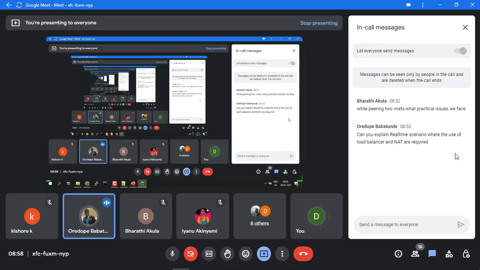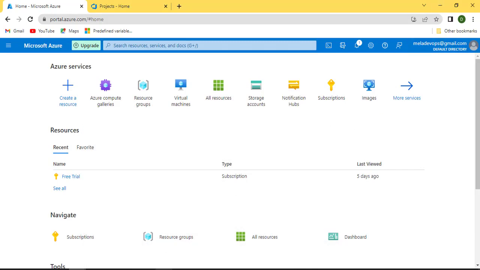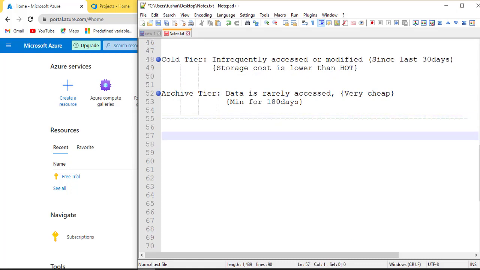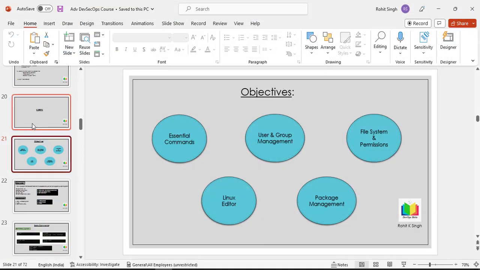Okay, no problem. Okay guys, let's start with today's topic and let's see what exactly we are doing today. Hopefully you guys can see my screen. Okay, we are starting with Linux, guys. Basic Linux. What are the things which we will cover in Linux? Let's see that first.